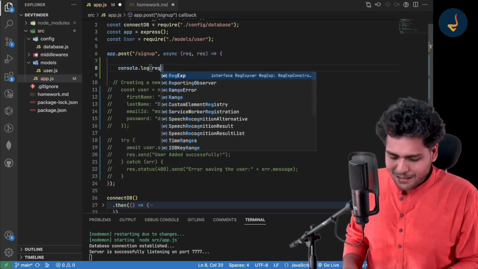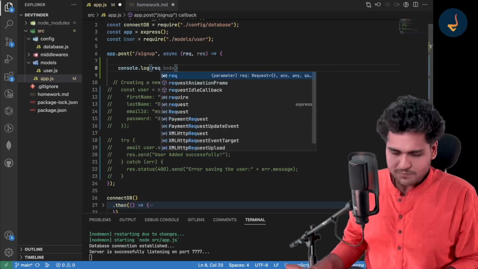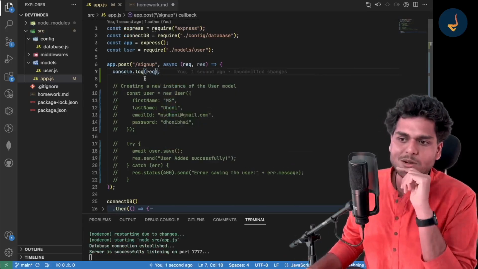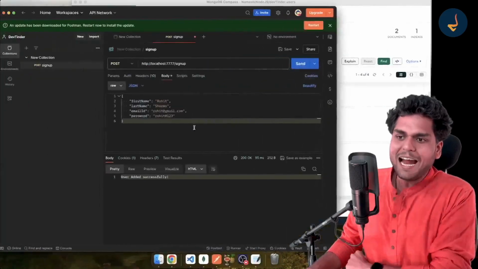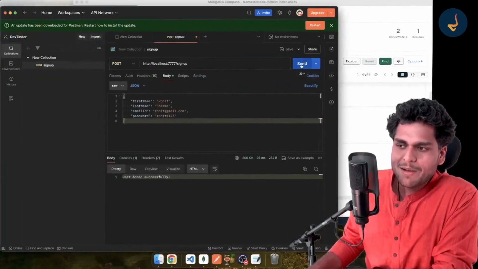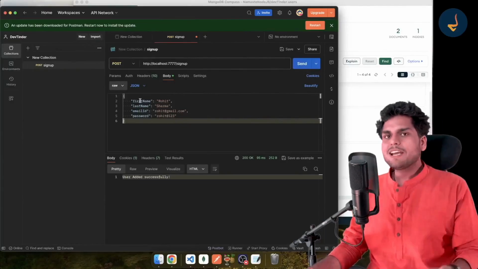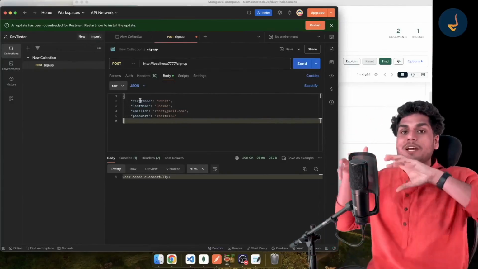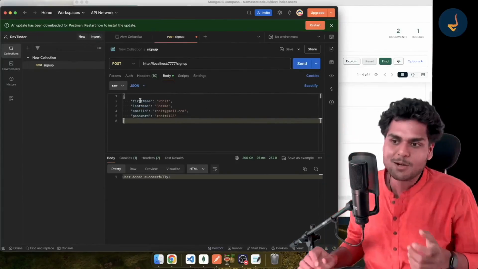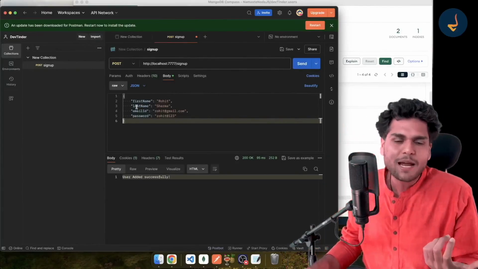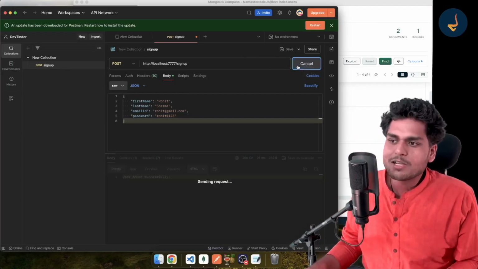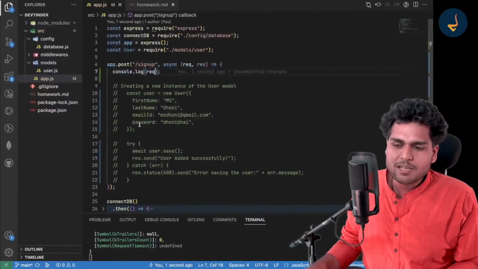And let us see if we get the data or not. Okay, let us just console log the request over here. And if I click on send, what will happen now? Can you guess? It will go into an infinite loop or something, right? Because we are not sending any response back, isn't it? Right? Let us click on send and it is just waiting for a response now.